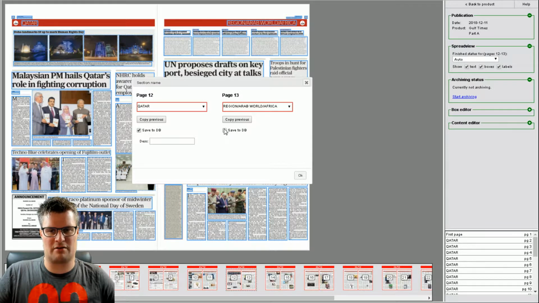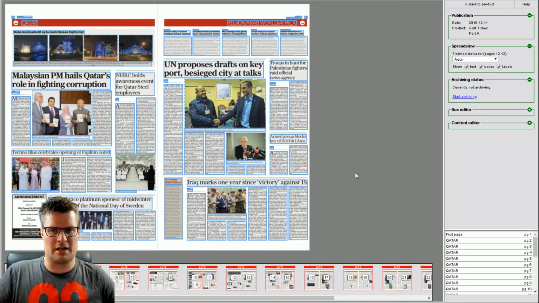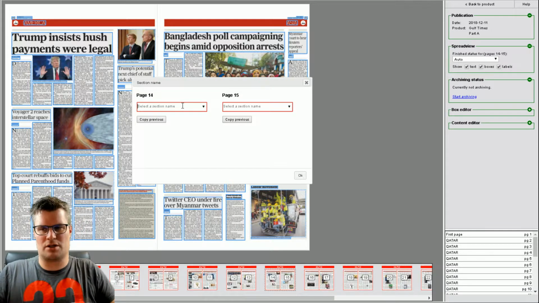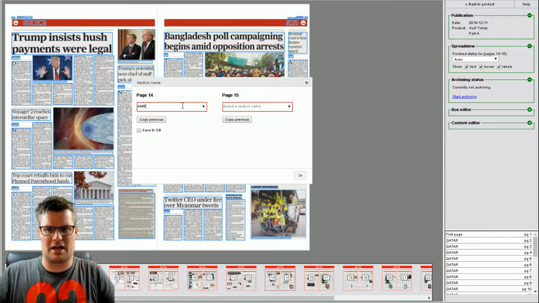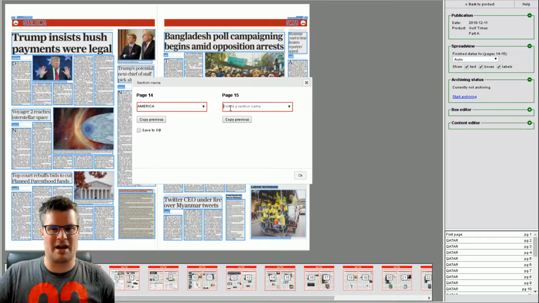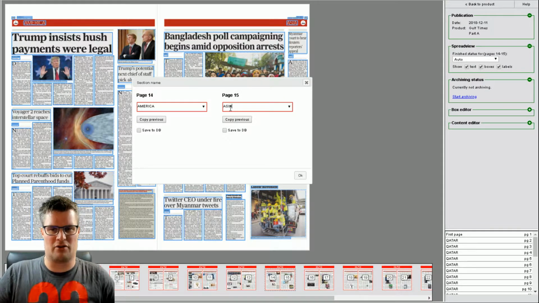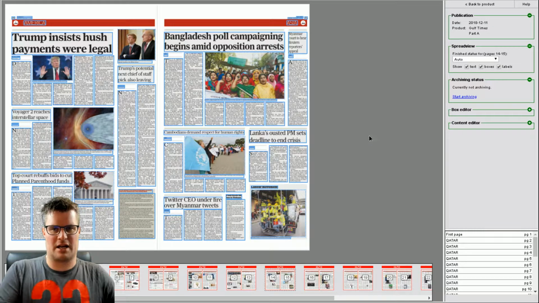If we save these and then go to the next page, I could select Qatar again if I like. It's good to know that each of these can be saved for later use if you have a newspaper with the same sections every day. You don't want to rewrite them every day over and over again. So we can save these as well, like that.